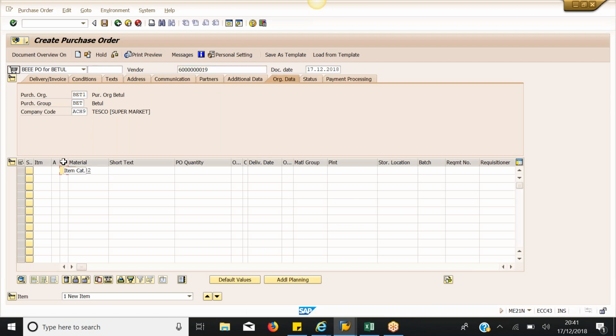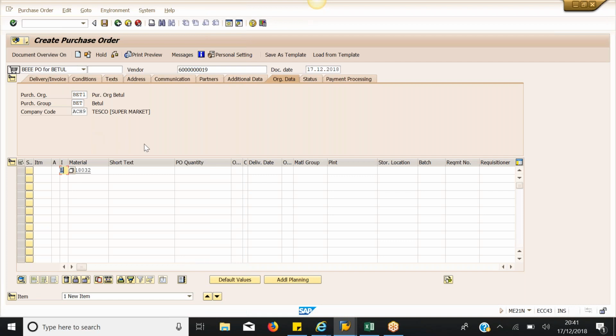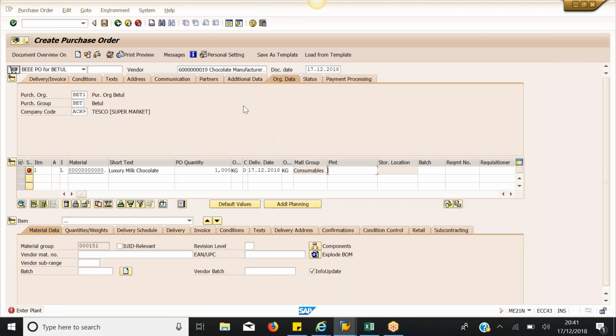Always remember, in item category, always pick L for subcontracting, and simply put here 1000, because you want 1000 kilograms of luxury milk chocolate from the chocolate manufacturer. So you want luxury milk chocolate of quantity 1000 from this manufacturer.